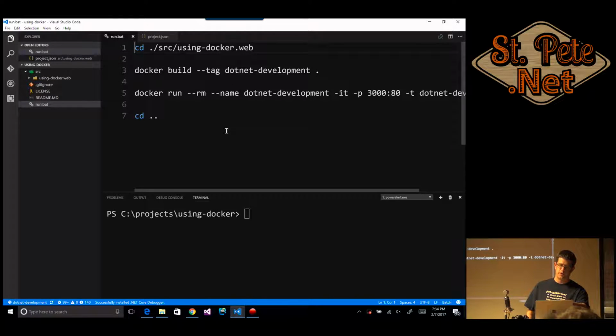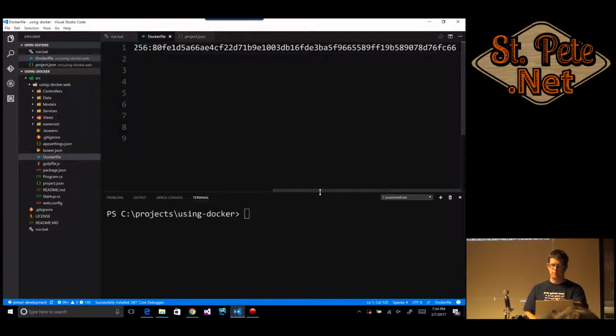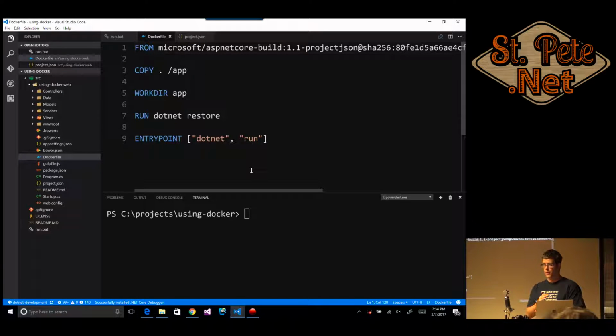In this case, I moved the Dockerfile into the folder where our web application is, because now that Dockerfile is specifically for the web application. And I don't believe, no, it did change, ever so slightly. It's the same SHA hash, but we've added copy. So now we're going to copy everything that's in the root of where the Dockerfile is to our /app in our container. We're setting the working directory to app, so our application will automatically be dropped into there. We're running dotnet restore, and then we are going to run dotnet run automatically when the container launches.